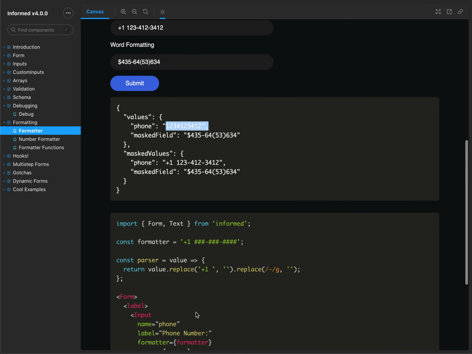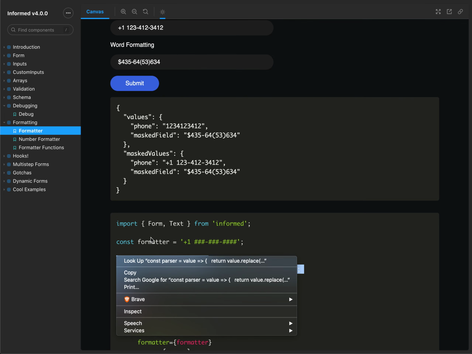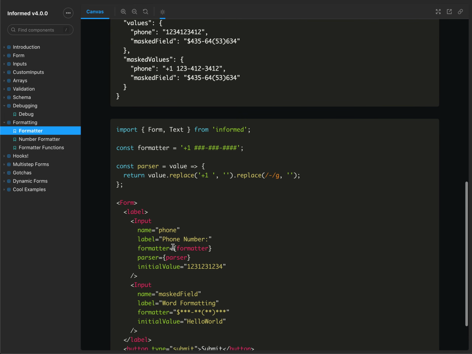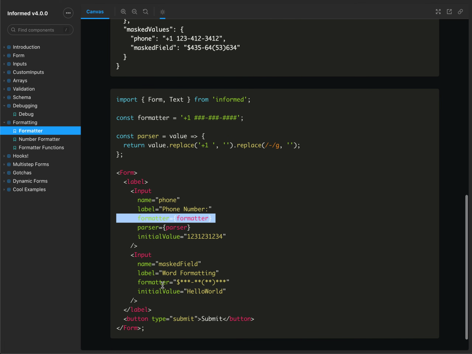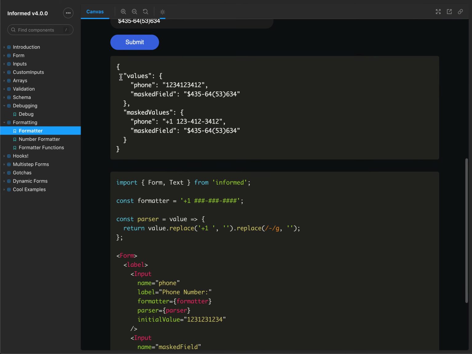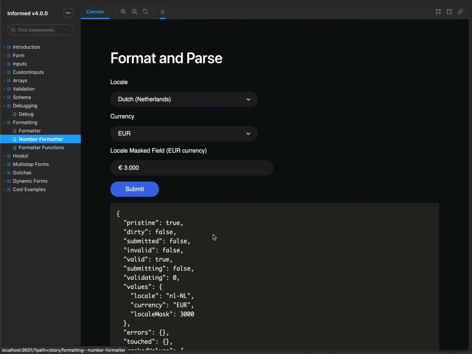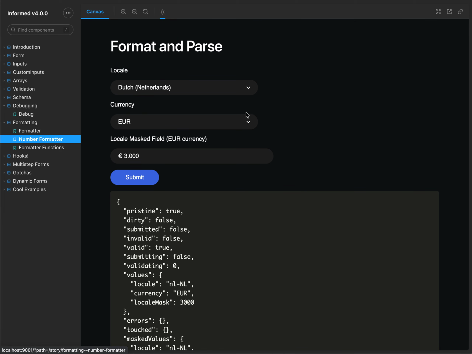Why? Because we actually passed in a parser function to that input. So if we look, we can see this input has a parser and a formatter. This input just has a formatter. So you can see you can actually parse it and have differences between values and masked values. It comes built in with a default number formatter that uses the Intl spec under the hood.